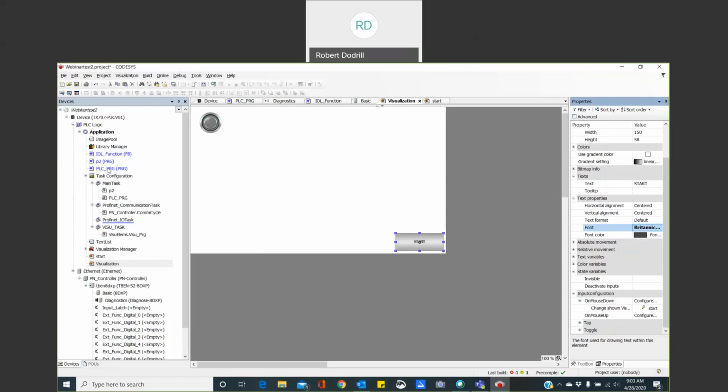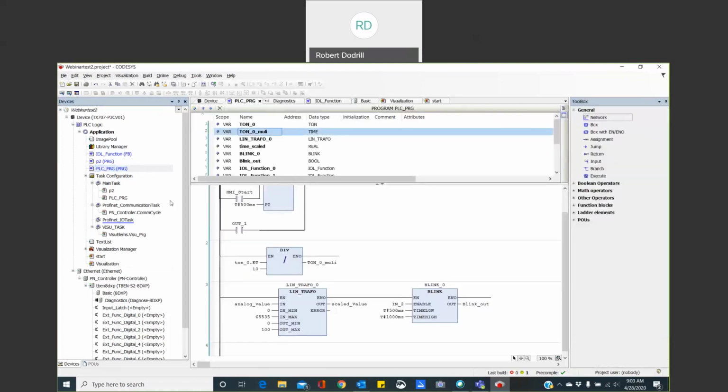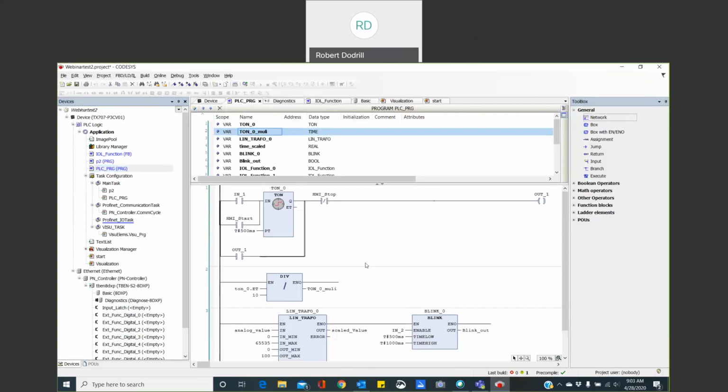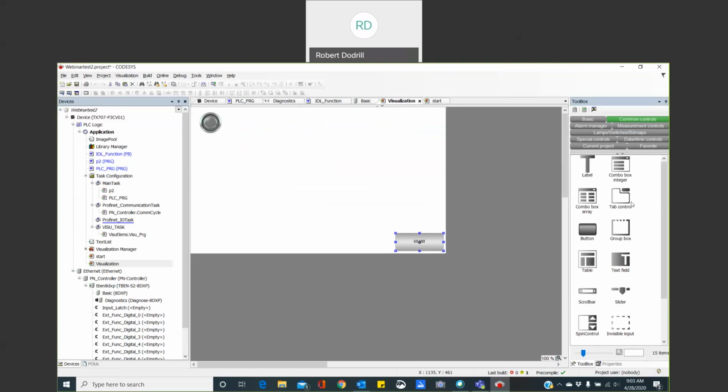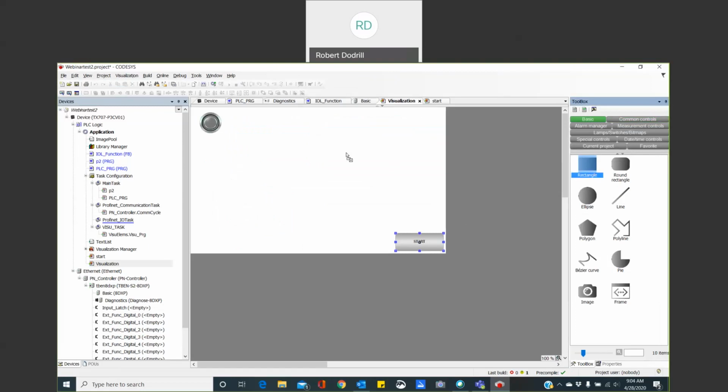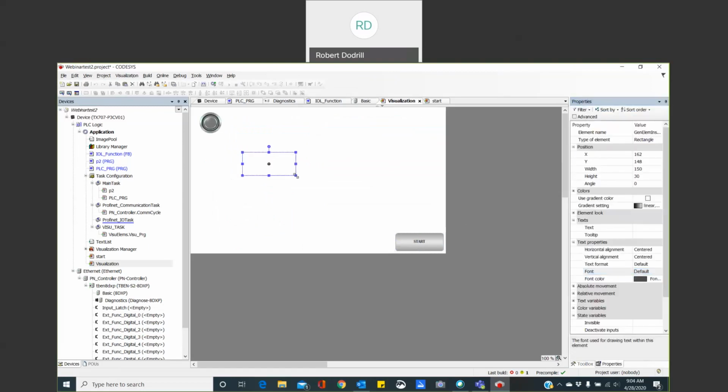Now, another thing that we have in our PLC program is we have some word variables or some numerical type variables, and one of those is our time value, and then we have something here that was this multiply screen that we created before. So we're going to go back to our visualization, and this time we want to create a visual box so that we can see that numerical variable. So in my case, I'm going to pull in a rectangle, but at this point, it doesn't really matter where you put it in the screen.